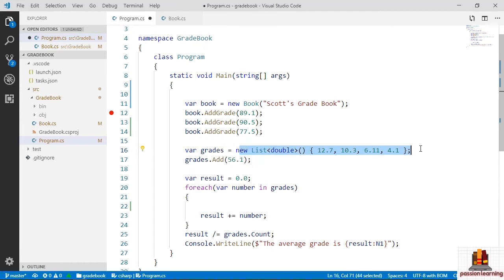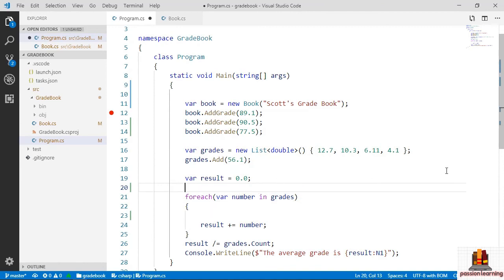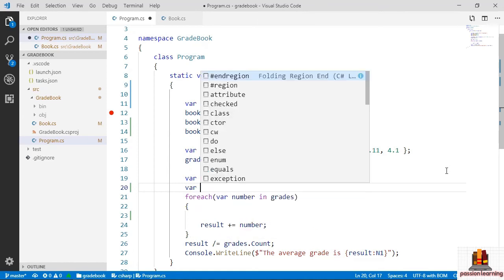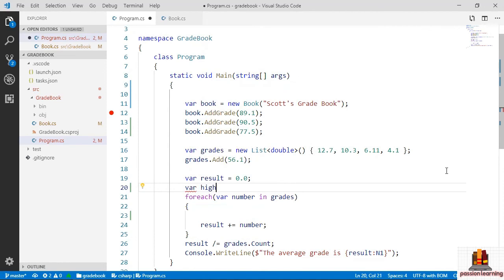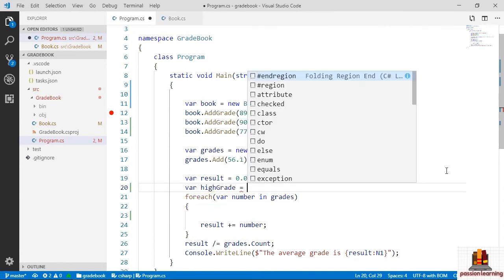Let's say that we want to find the highest grade in this list. In order to do that, I'm going to need to look at each grade as we loop through the grades, and we're going to have to figure out which one is the highest, and that means we're going to have to keep track of the highest value that we've seen so far. So let's create a variable. I'm going to call it highGrade.